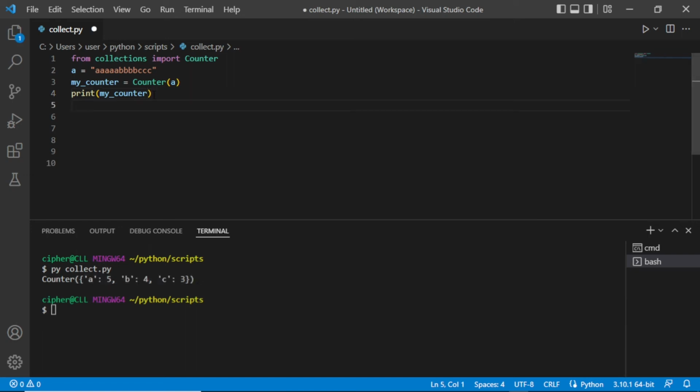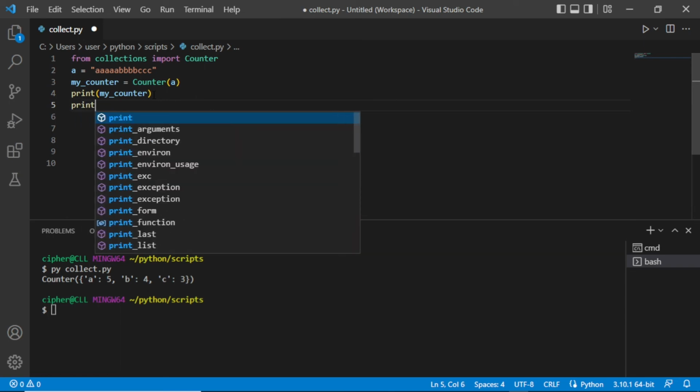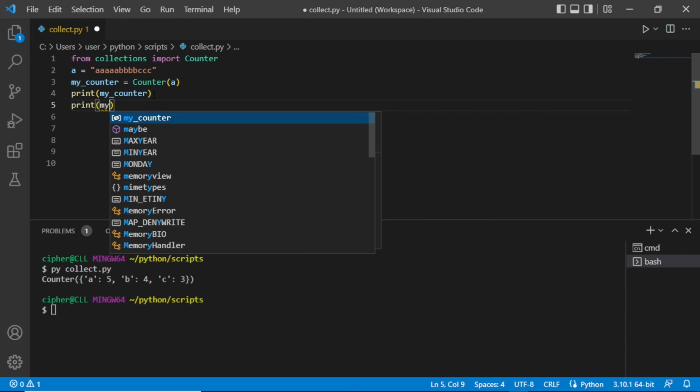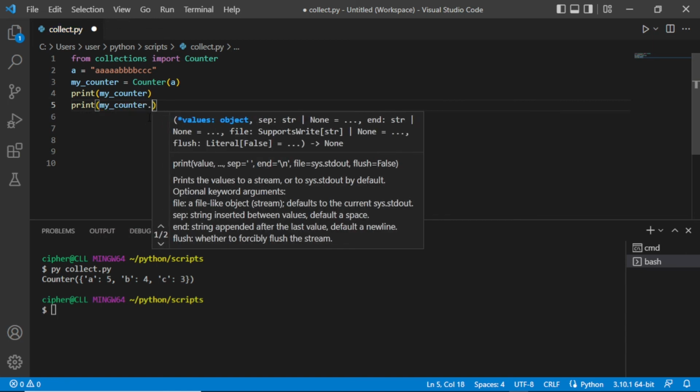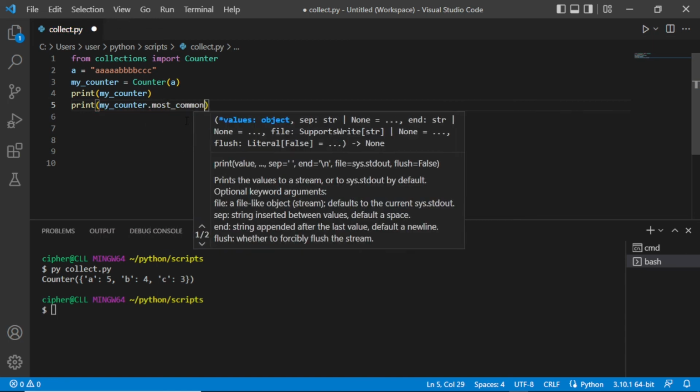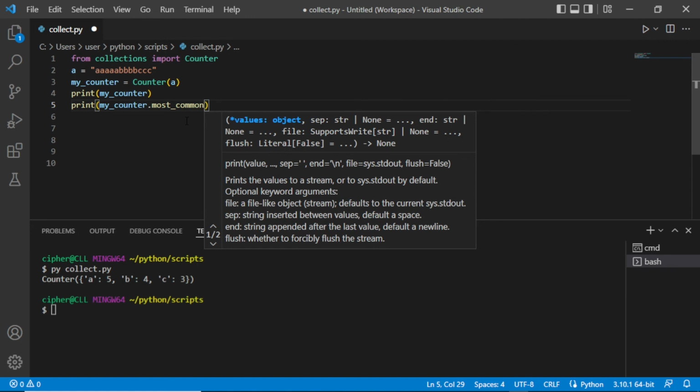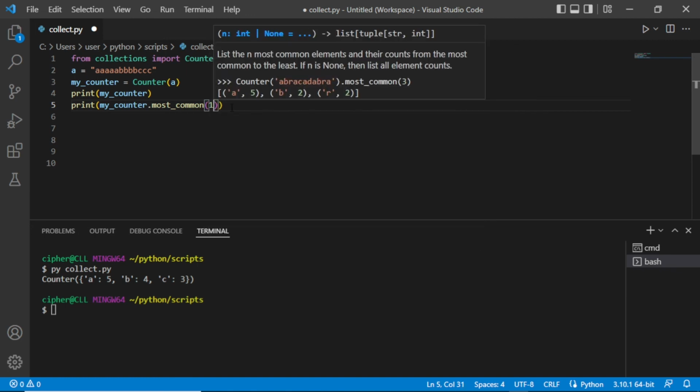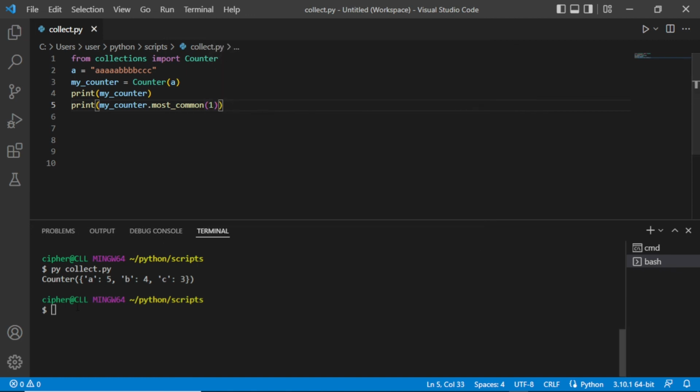So we may also try to print the most common element. We just print my counter dot most common, and let's say most common of 1. So if we print here, we're going to get that we have a and it occurs 5 times. Then if we change here and put 2, we are going to have b, which occurs 4 times.